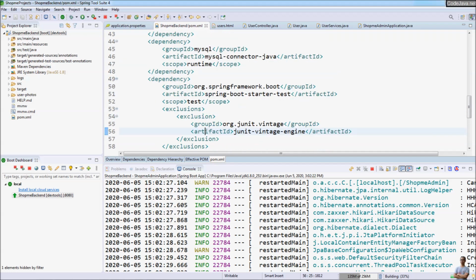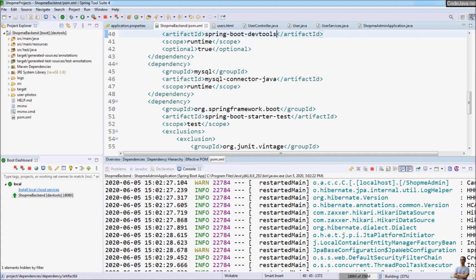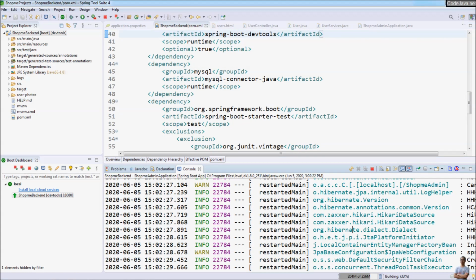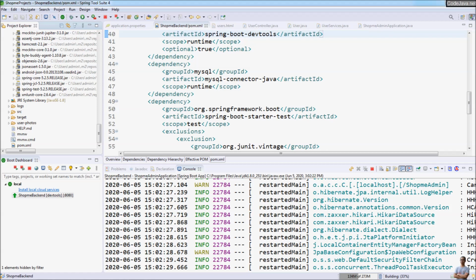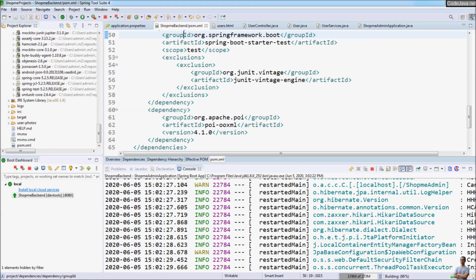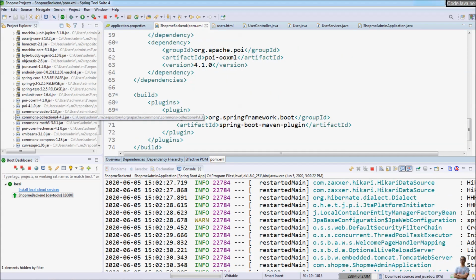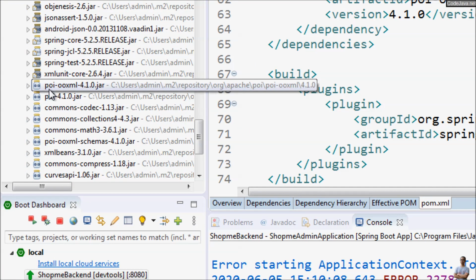And in this project, I'm using Spring Boot developer tools, Spring Boot dev tools. So whenever I make changes to the project, the application will automatically restart. Let's see the jar files here, and you can see we are waiting for Maven to download the required jar file for Apache POI. Here you can see the POI XML jar here.